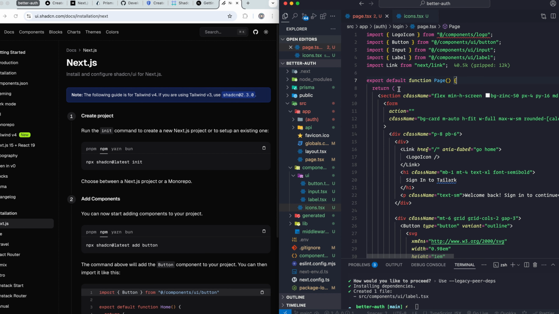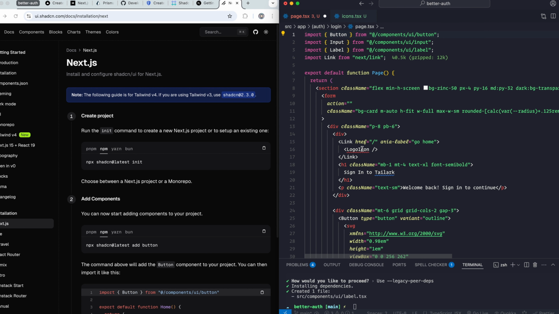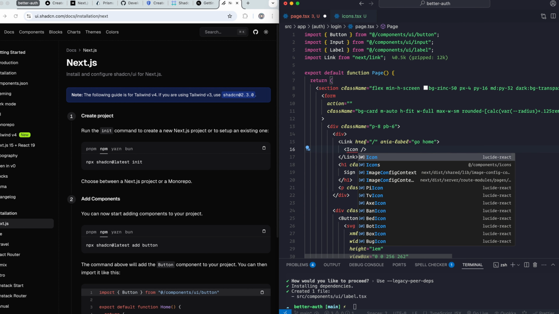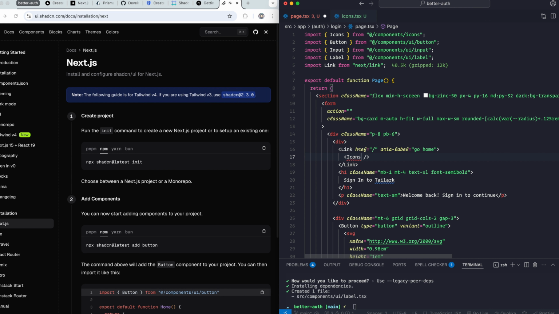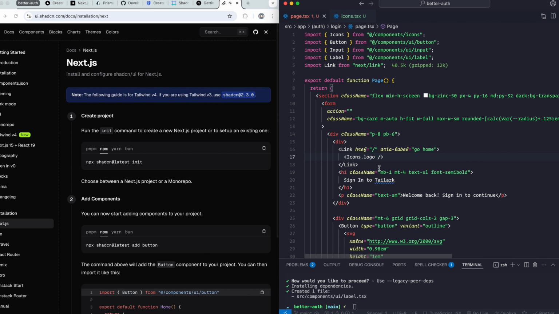If I go back to my page, instead of this logo right here, all I'm going to do is say icons, and it's going to come from that component. And here I can get my logo from here. Oh, the problem is that we are not returning. So I'm going to change this one to these parentheses right here, and that should fix this. There you go. Now we have our icons.logo. Let's go ahead and check this out real quick.